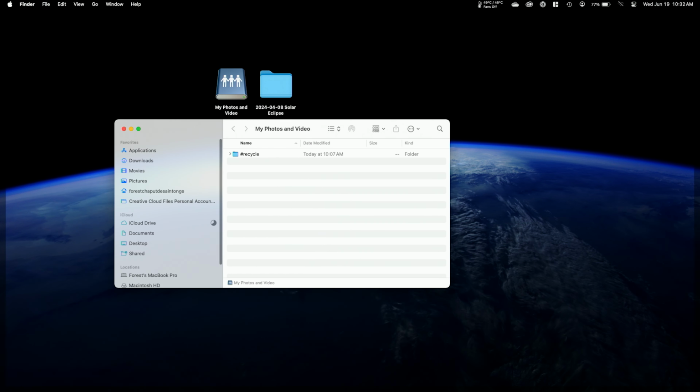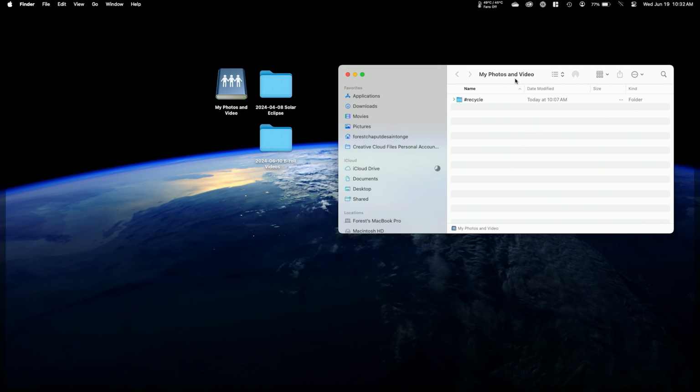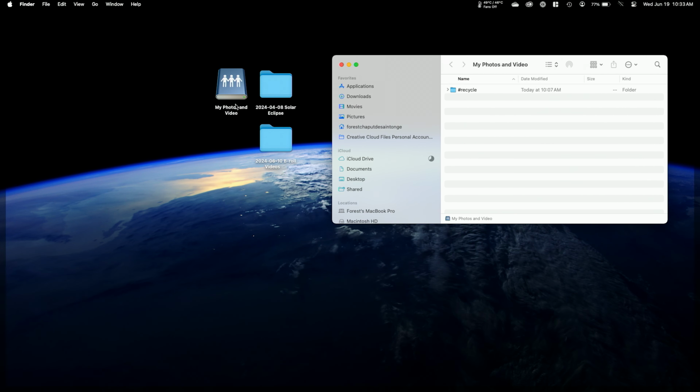I'm gonna go ahead and connect. And we can see here we are connected to the My Photos and Video folder on the main NAS. Okay, so I have a couple folders of information here. I just want to show you all how cool this is.